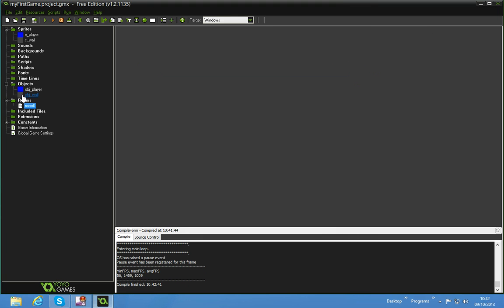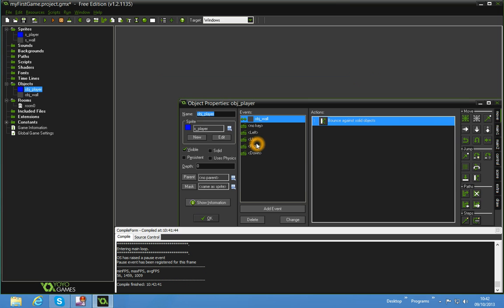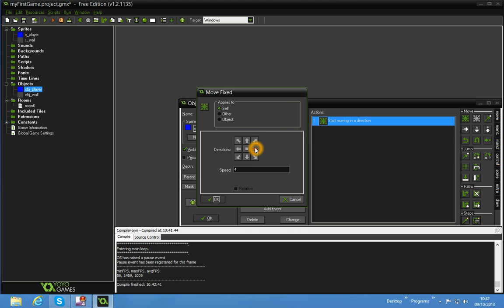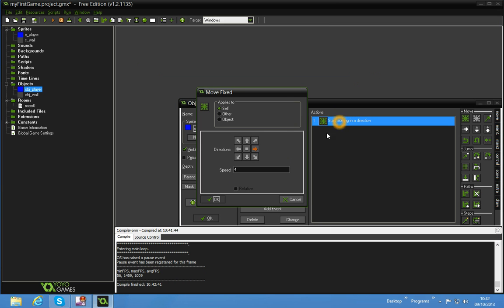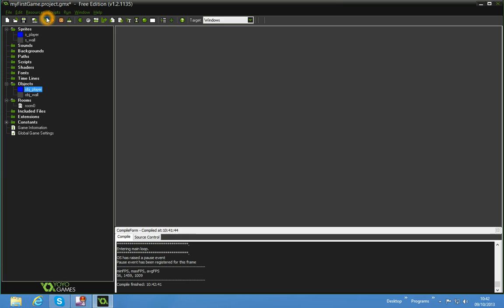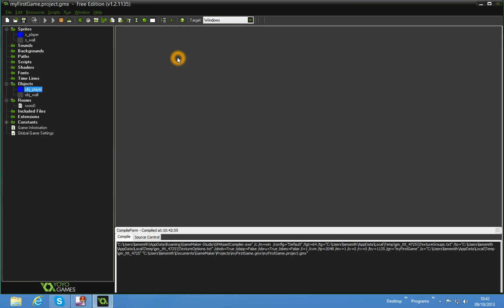So, just to fix that, just go into the object, find the down button. Yeah, you can see where I went wrong there. Click OK, click OK. Now, just to check, see if that worked.